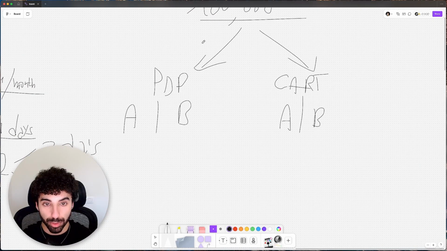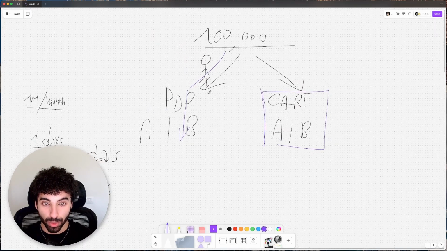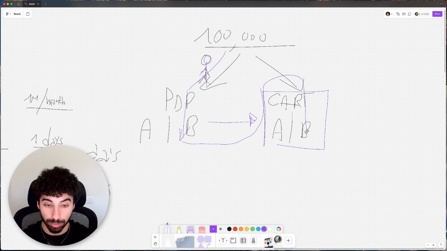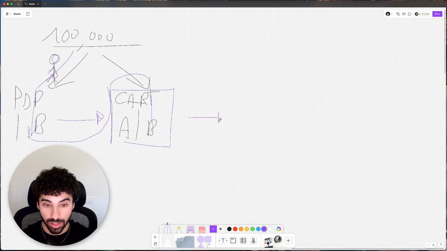We need to make sure that if one person, so let's say we have a person here and this is their journey, they come from ads, they go through the PDP, and they actually see the variation on the PDP, they cannot see and they must not see the cart test. This is because if, for example, this visitor goes through the variation on the PDP, and then also goes through the cart test and sees the variation here, so after the PDP they click on the CTA and go through the B variation on the cart test, and at the end this visitor ends up converting, so we have a conversion event here.